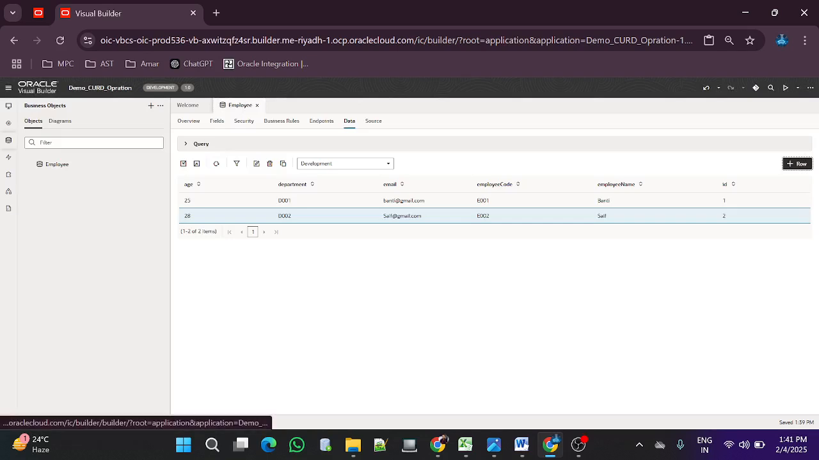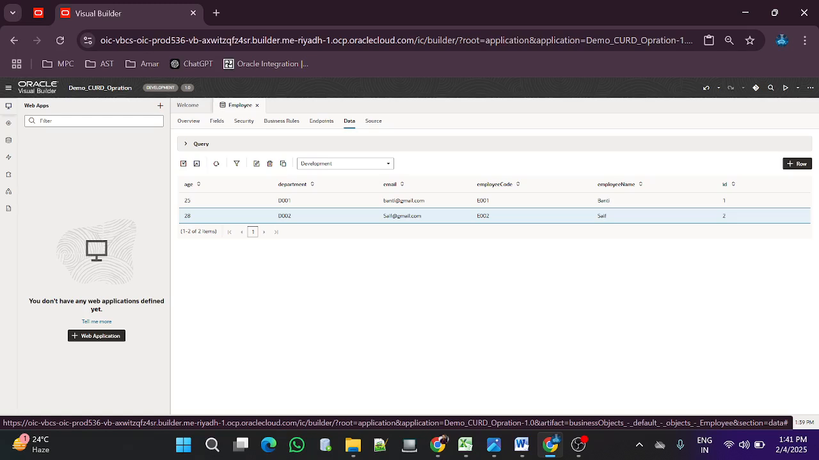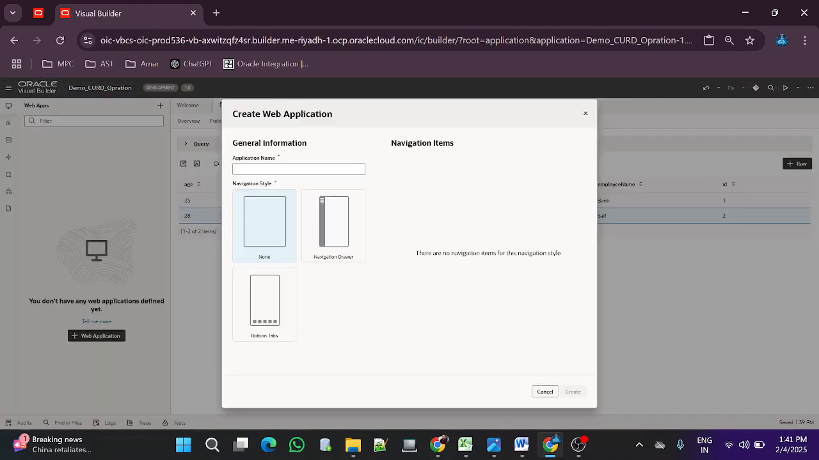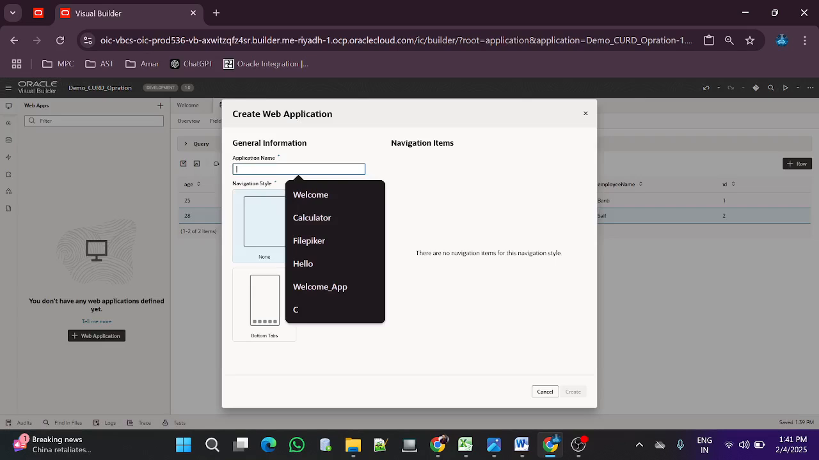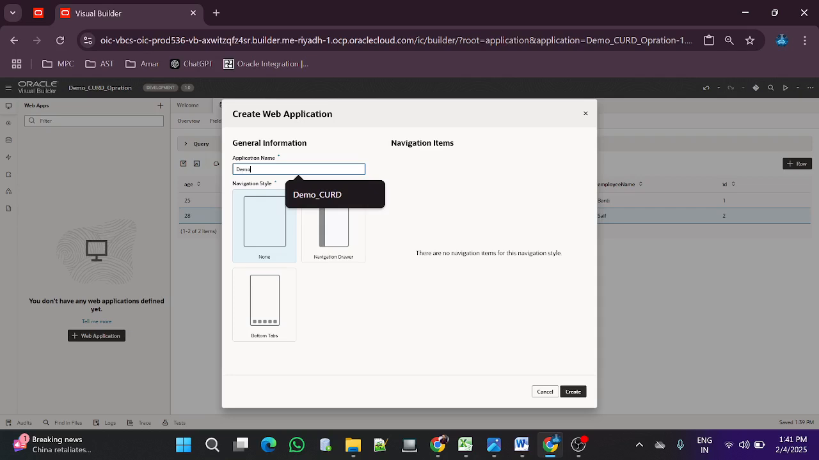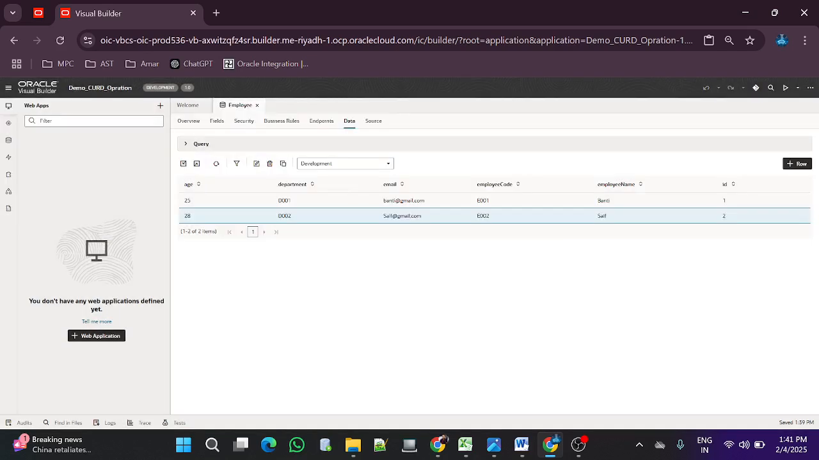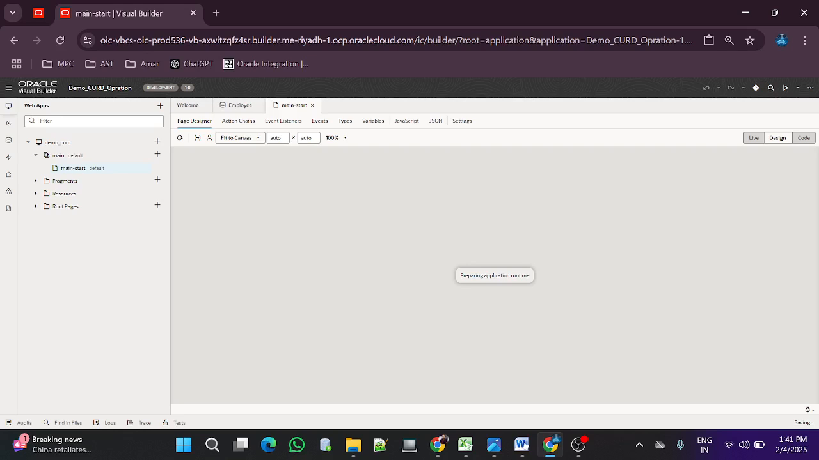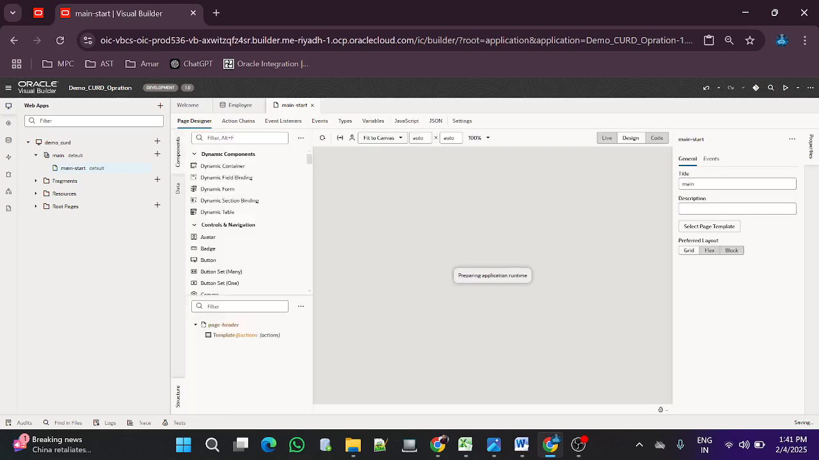Go to web app. First of all, we have to create a web application. Here is a plus icon. Hit on the plus icon. Here is the application name. Application is demo CRUD. Create a new application page. Go to the site.